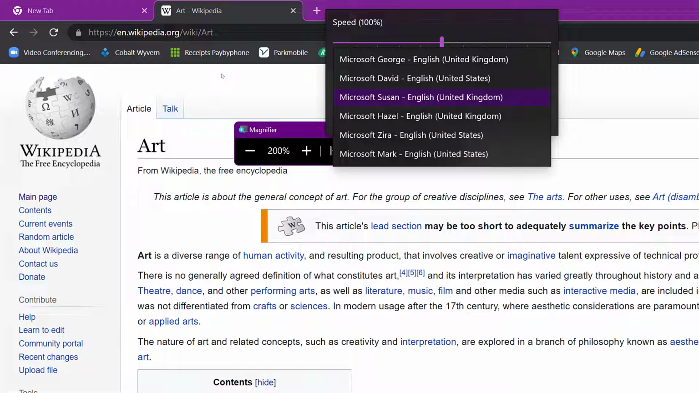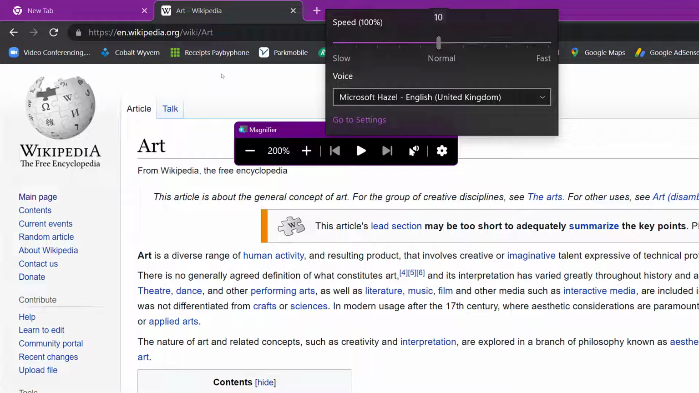So you've got various voices in there, but you can download other voices. If you go to Microsoft, just type in speech to text voices and you can download a package. But Hazel's pretty good, I think. So again, change the speed there and play around with the sound, see if you can get that right.